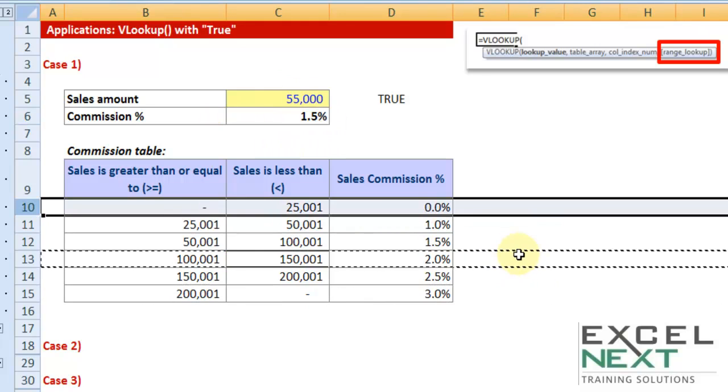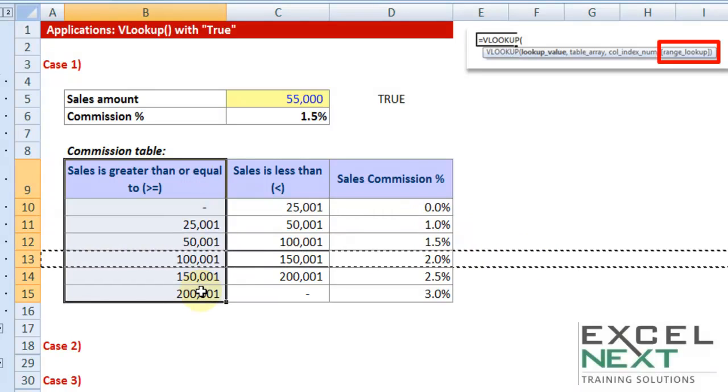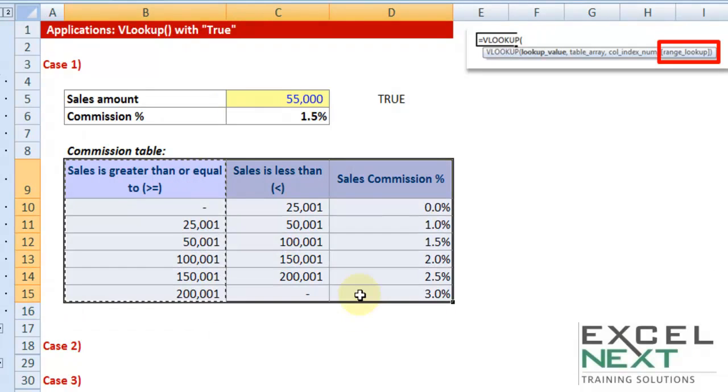Let me follow the prerequisite of VLOOKUP with true. That is, you must sort the first column of the table array in ascending order. Of course, the rest of the things will follow.